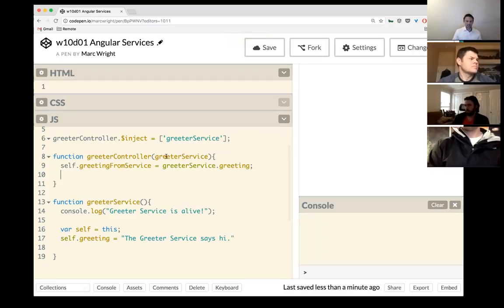So what we're doing is we're injecting the greeter service. Our greeting that we're going to serve to our view is actually going to be the greeting from our service. So we inject the greeter service into our greeter controller, and then you can think of greeter service as just a big object, right, with keys and values. So we can call greeterService.greeting, and it's going to hit this greeting down here in our service. Just to demonstrate how we can pass information back and forth and then put it into the view, let's create a self.greeting from service, and that's going to equal the greeting property from the greeter service.